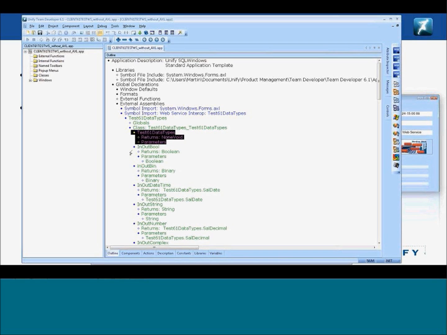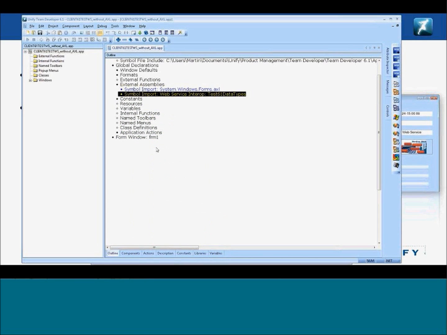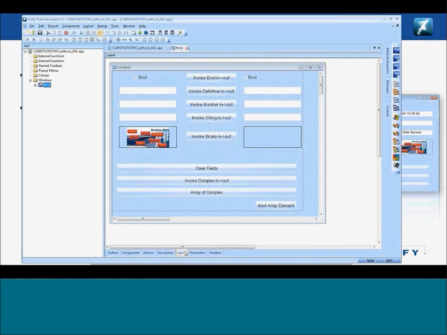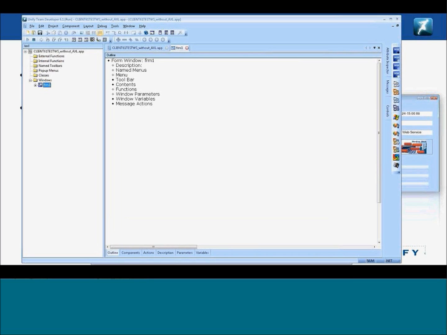And now you can see you have this in-out bool, in-out bin, in-out datetime, in-out string, in-out number, in-out complex, in-out array of complex. Those are the operations of the web service that are defined in the WSDL I provided. And the application now calls these web services. Let me show you quickly this screen here. This is exactly what you see in my screenshot. But now let's run this so you get an idea of what this does, and then I will go into the code and explain how it does that.